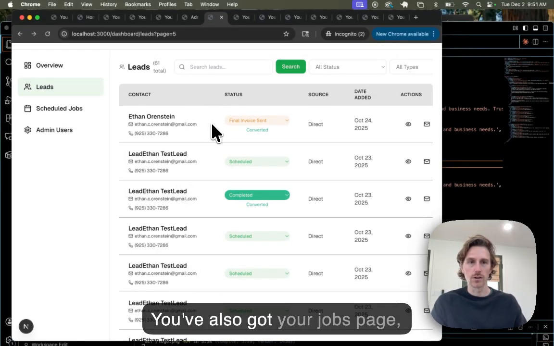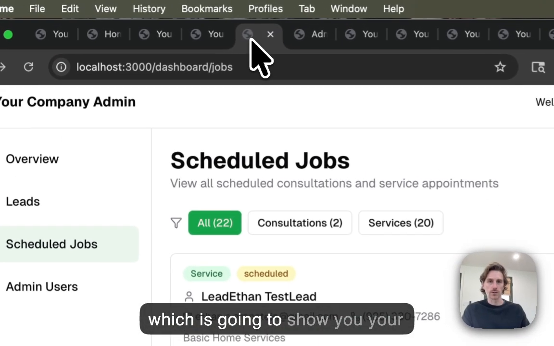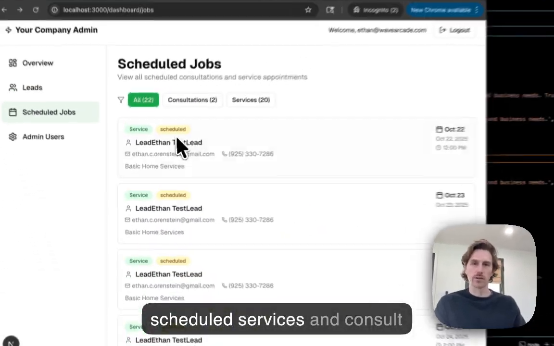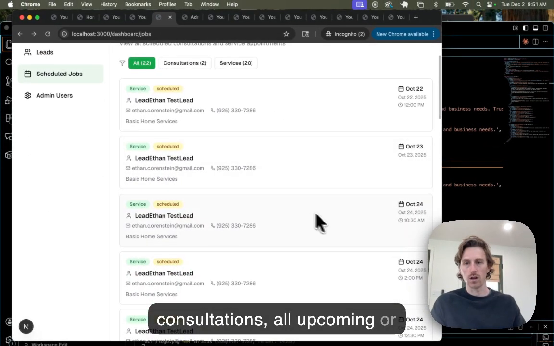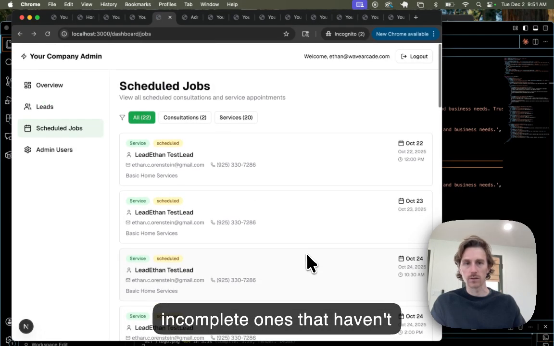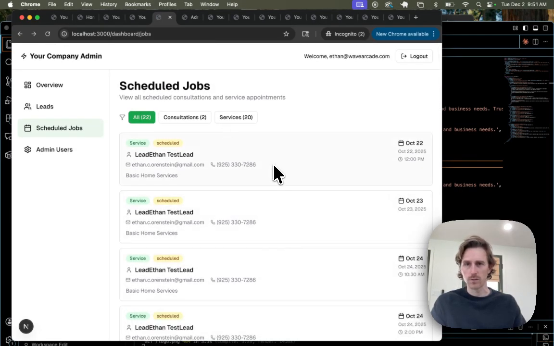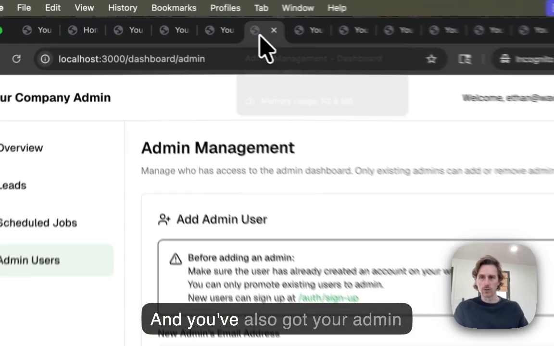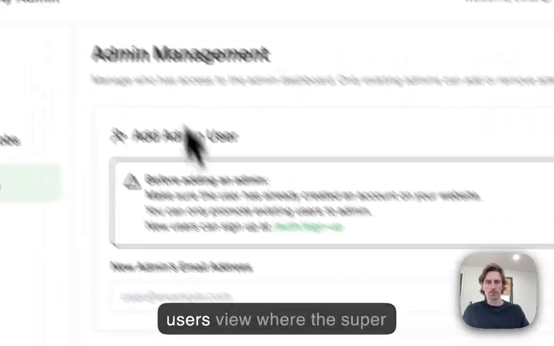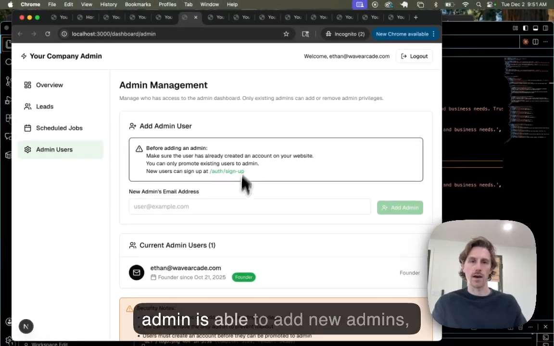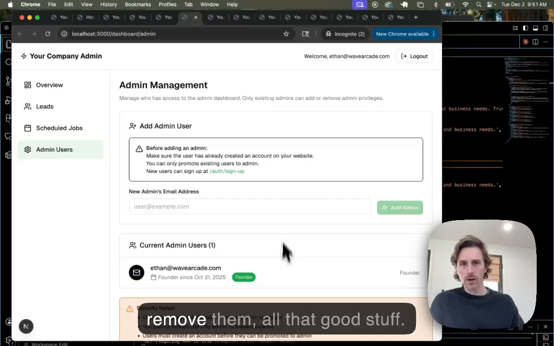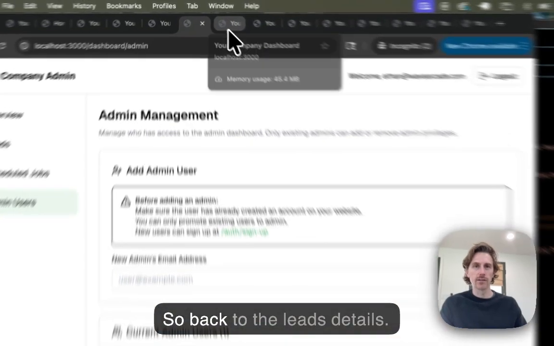You've also got your jobs page, which is going to show you your scheduled services and consultations, all upcoming or incomplete ones that haven't been marked as complete in your system. And you've also got your admin users view, where the super admin is able to add new admins, remove them, all that good stuff. So, back to the lead details.